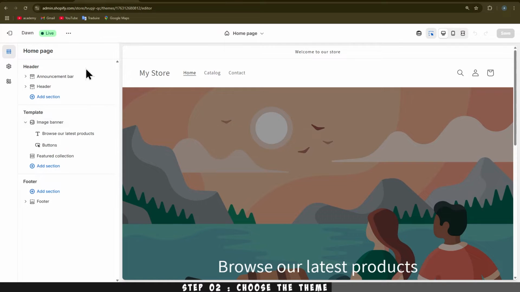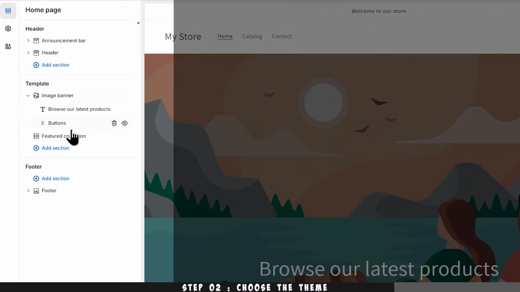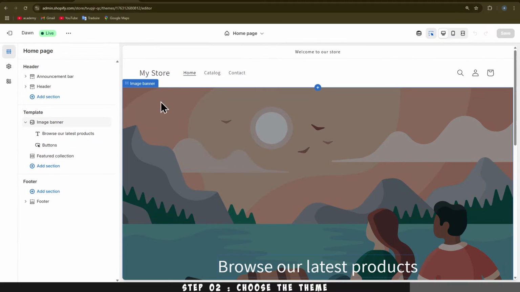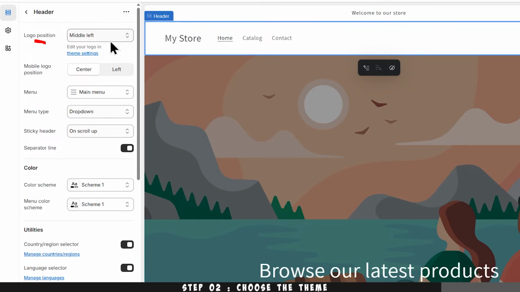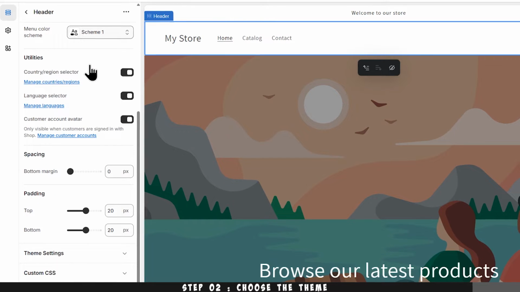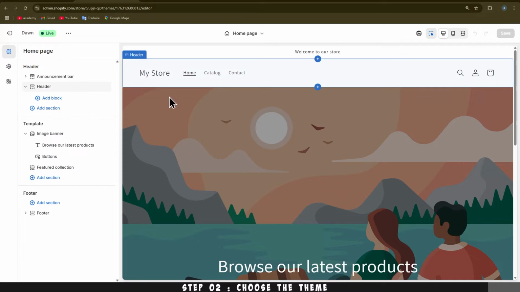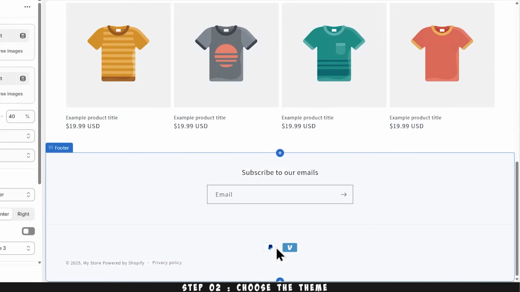On the left, the sidebar allows you to modify the content of your page. The announcement bar, the header, the banner image, the footer, and you can also add sections. You can also modify each element by simply clicking on it. If you click on the header, for example, you can modify the logo position, colors, spacing, padding, etc. The same goes for the banner. If you scroll down, you'll see the list of our products and the footer.